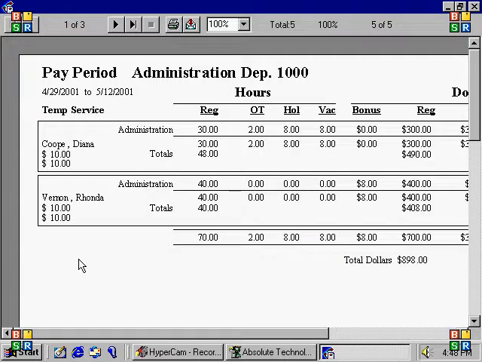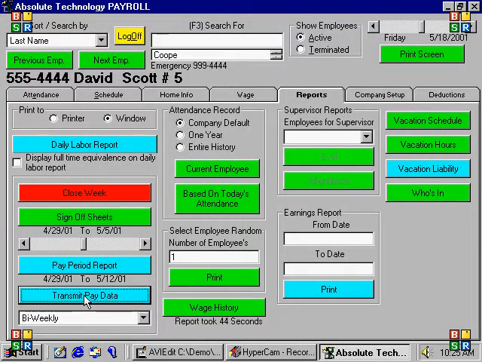The pay period report is divided into separate sections. If your company uses temporary employment services, simply forward the appropriate portion of the report directly to the temporary employment agency. Now you are ready to transmit pay information to Absolute Technology.